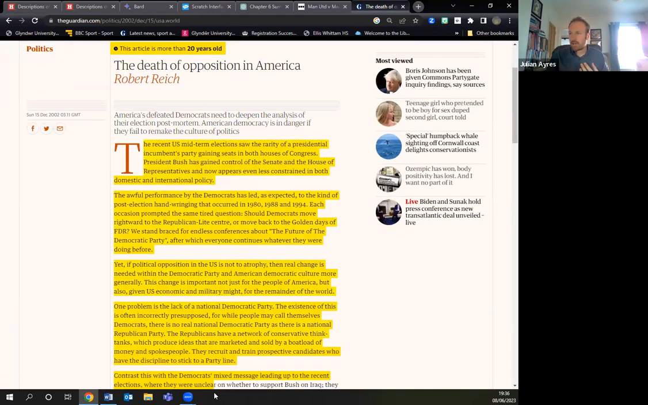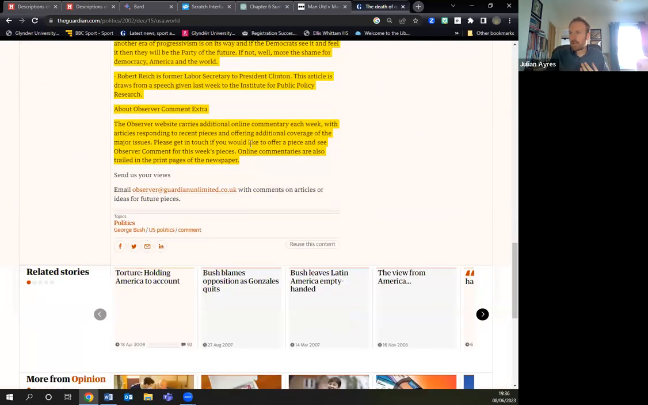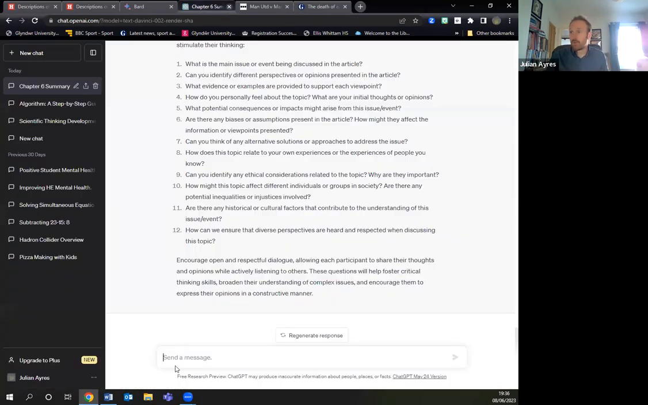Now, what you can do with something like ChatGPT is summarize it and make it a little bit more simple for students to understand. So: summarize the following text, so a 12-year-old can understand.